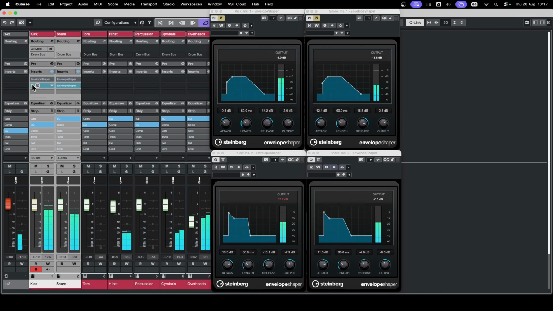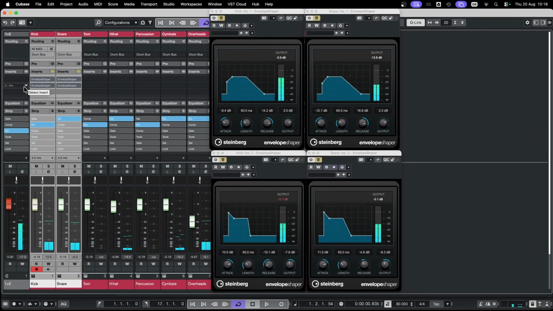A tighter sound. So I've now slowed the tempo down to 80 beats per minute. Let's hear the unprocessed version of the drums. Let's engage the upper two instances of EnvelopeShaper. Back to the unprocessed version. And now the lower two instances, tighter sound.